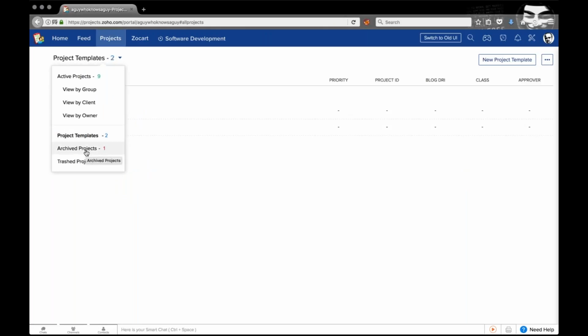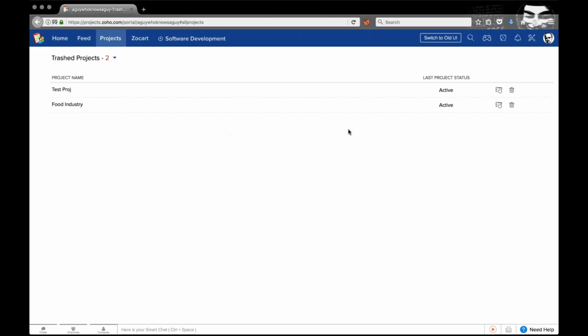From the project section, there's also the archive project section where you can look up all of your completed or archived projects. And you can also, from the downward arrow, choose the trash project section. So whatever you have trashed, you can look those projects up here, and you can do a permanent delete by clicking on the trash can from here. Once deleted from here, it cannot be restored.